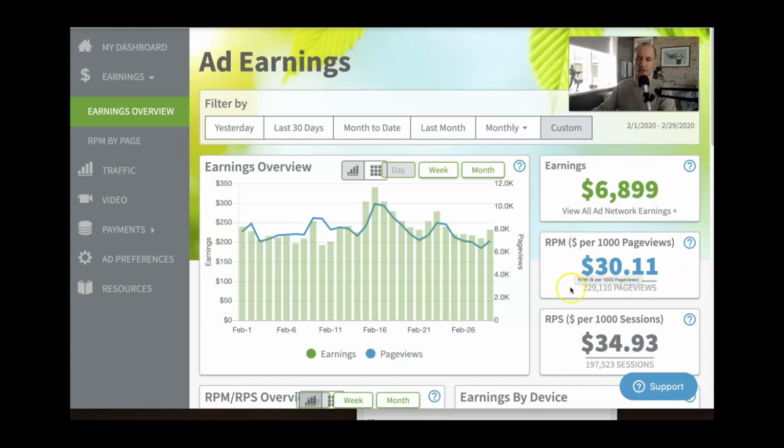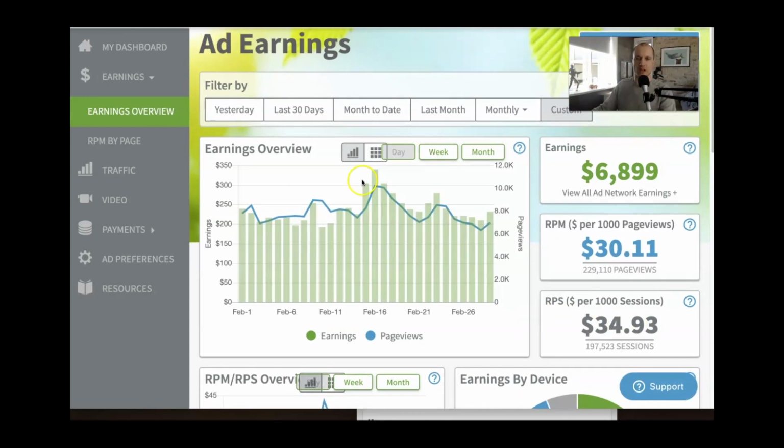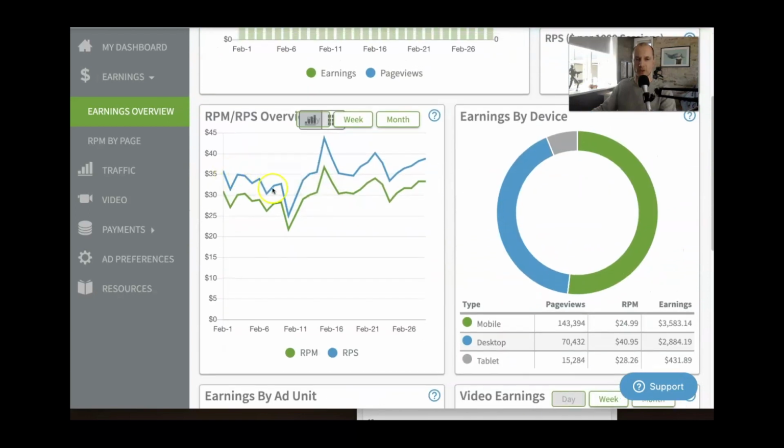So when we want to compare this data with Ezoic, we need to look at the revenue per session, as they call it, and over with Ezoic they call it revenue per 1,000 visitors. So a session or a visit is practically the same thing. So this website is averaging around $35 per 1,000 visitors. And if we scroll down here, we can see how it fluctuates a little bit from week to week and from month to month.